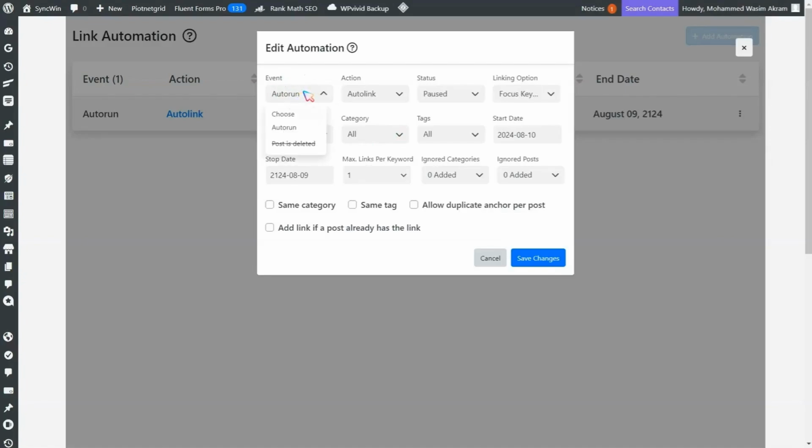So you can select an event which is auto run. In this case, action is Autolink. Autolink is the existing feature which I have already discussed in the past section of this video. And status, you want to keep it running, and from here you can select focus keywords, which means if any of the focus keywords appears on any of the pages of this website, then it will automatically include the target link on this focus keyword of any of the particular pages it appears on. And this works for the old pages which you have created in the past and future pages as well.